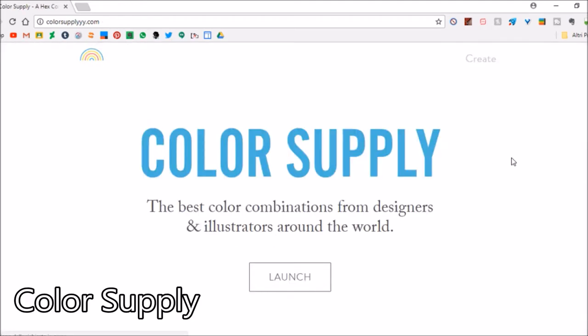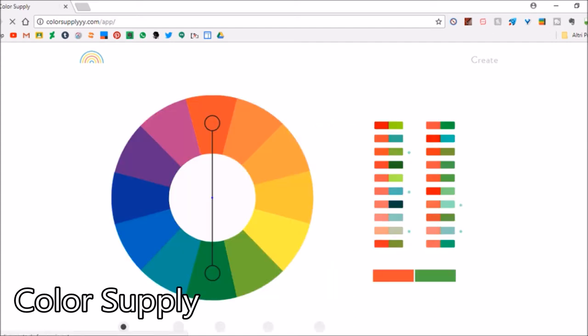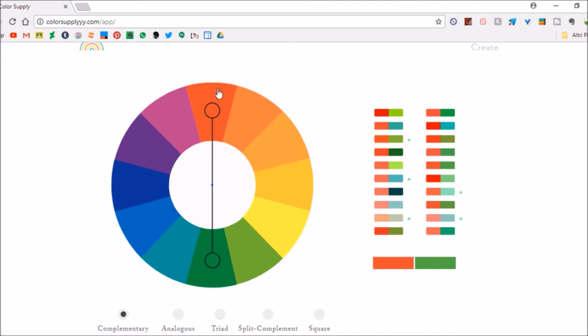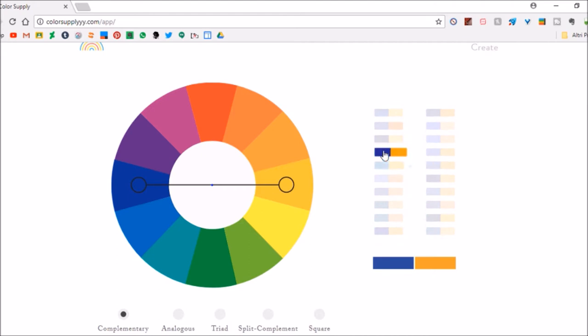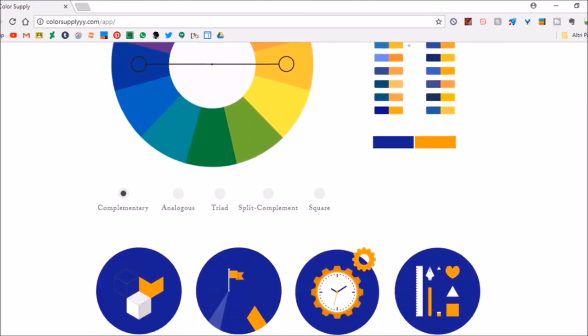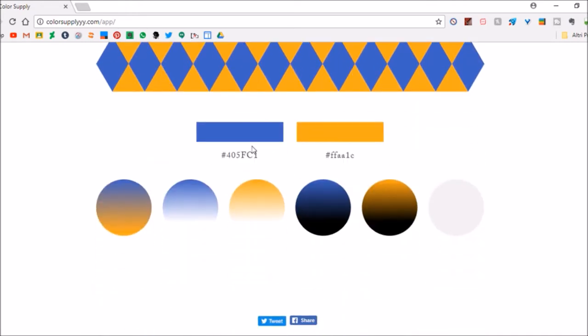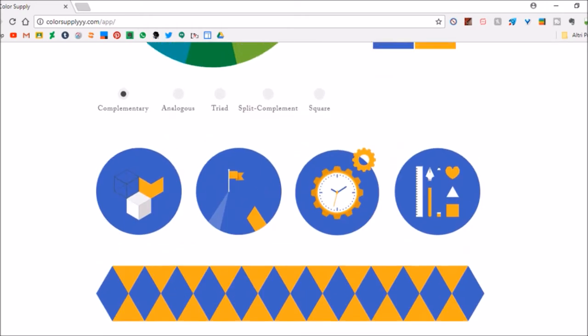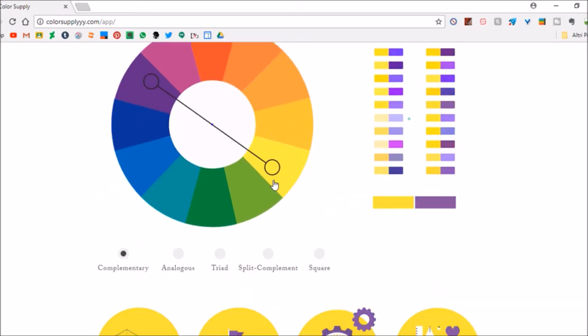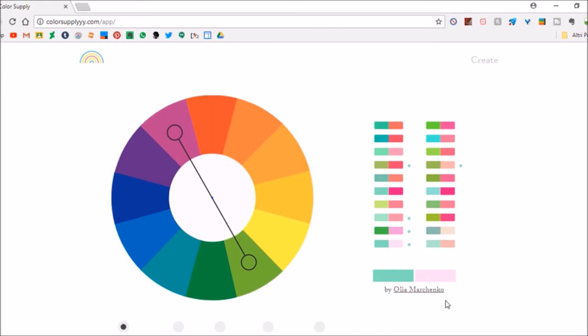The second site is called Color Supply, and it's actually a site where you can see different color combinations. Thanks to a color wheel, you have the possibility to see different color combinations with different saturation of the color. It gives you the possibility to see some examples and some gradients of the color. Also, a very nice thing that this site has is, if an artist has used this color combination, you have the link to their social media so you can see their artwork.